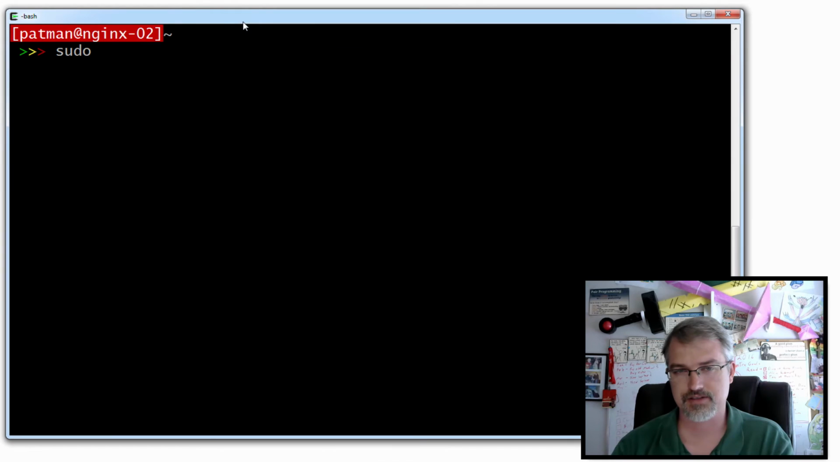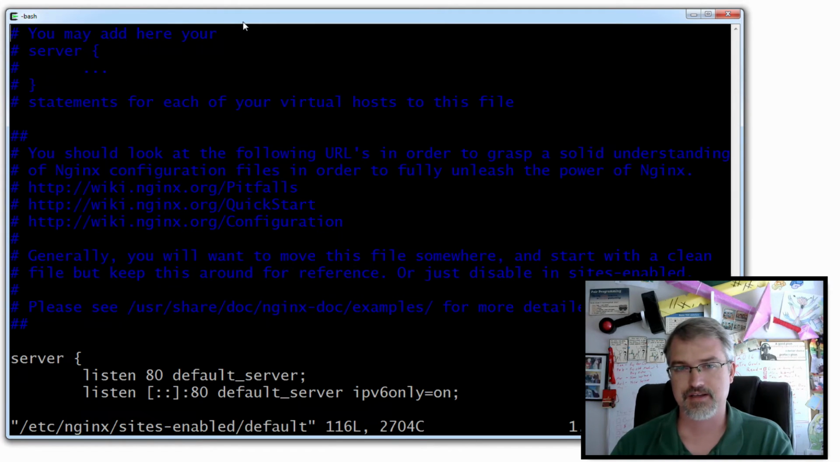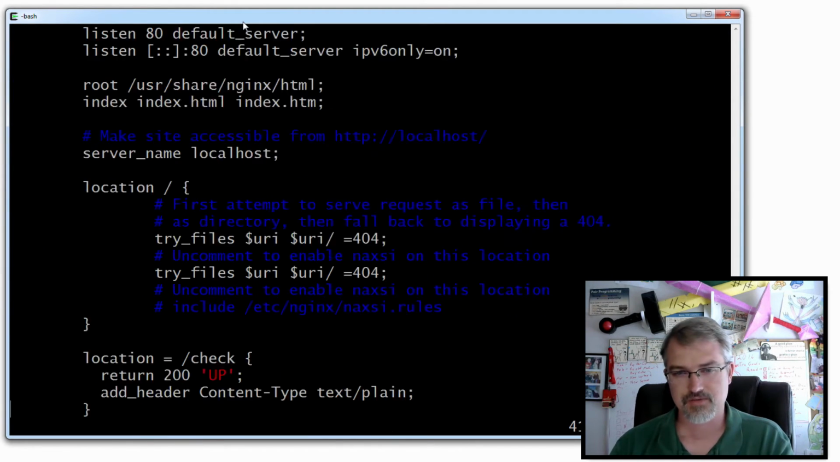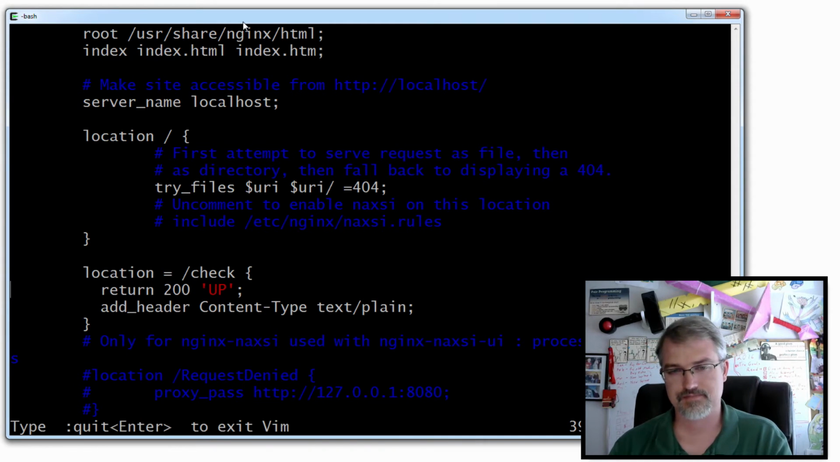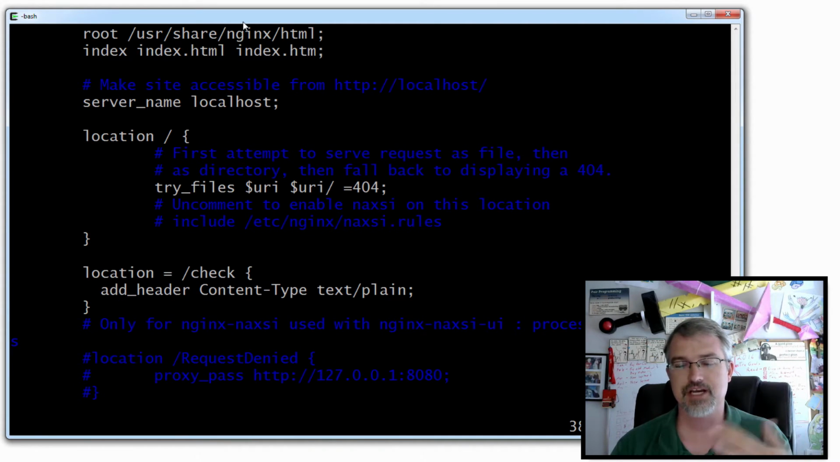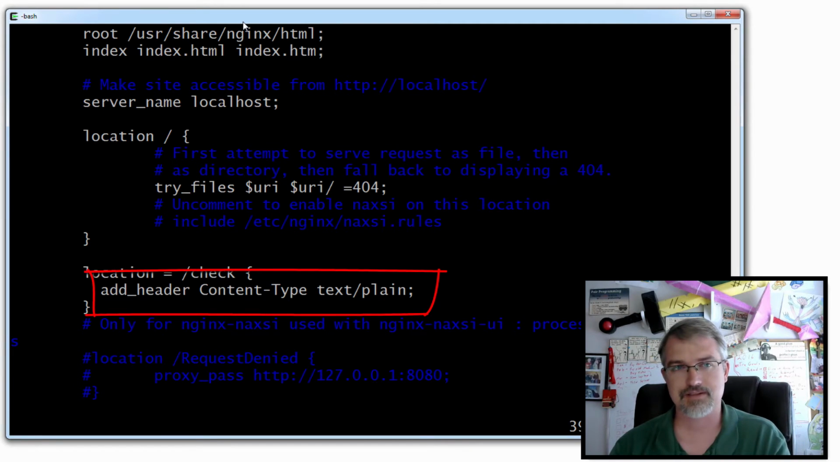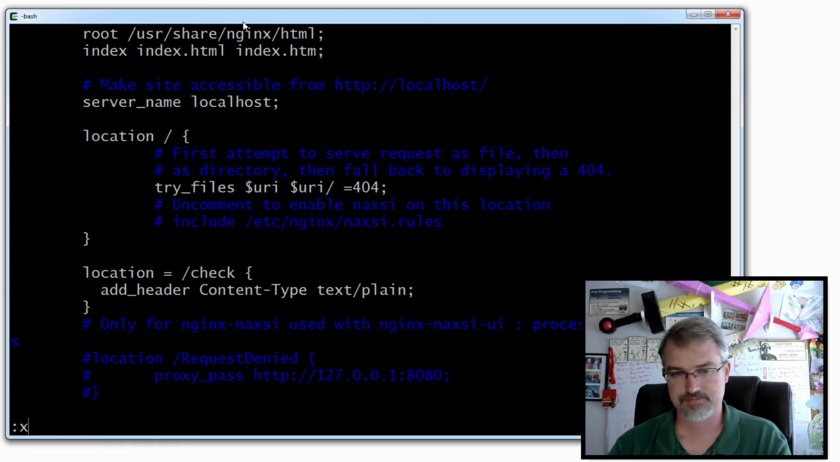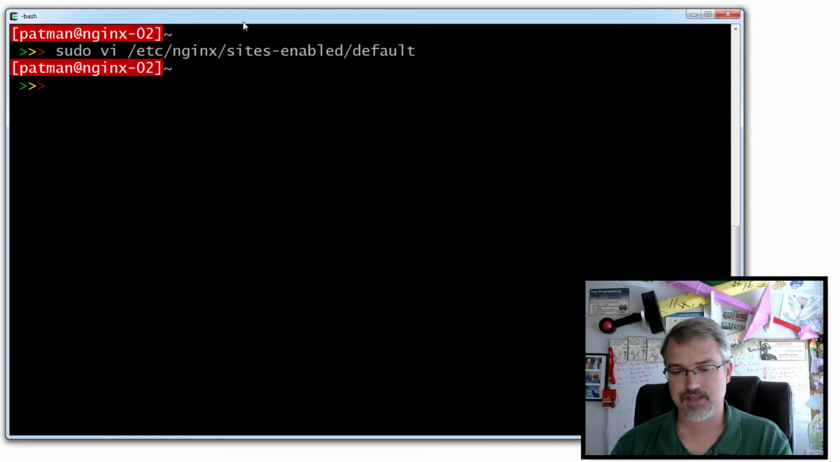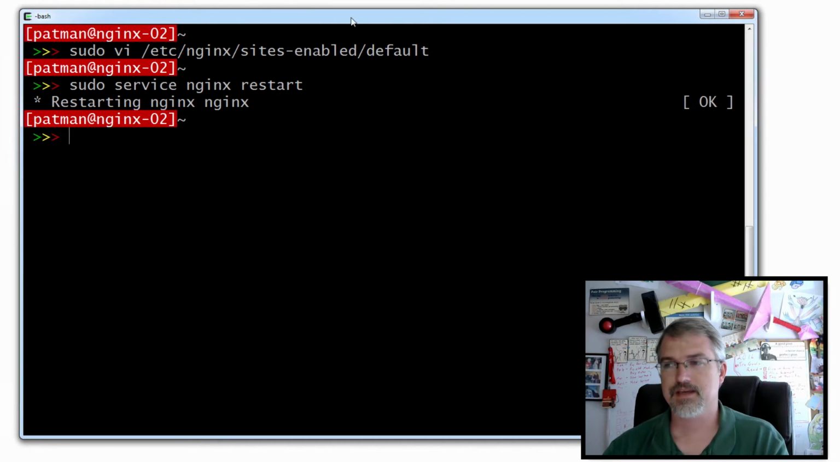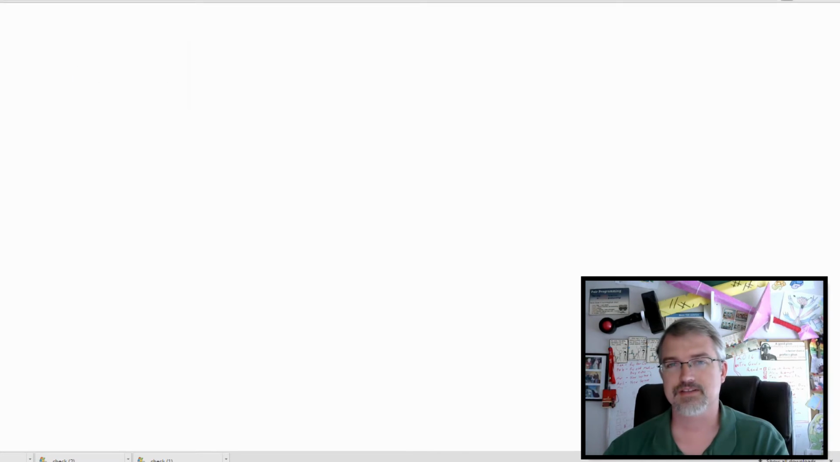So what I'm going to do is actually go back and fix that default setting. Rather than return 200, for the specific location, /check, it'll still go to /check and go to the right folder and the right file, but I'm going to add this header content to it so that I can visually see it on the website. So that's kind of useful. So I'll do that and then restart it.